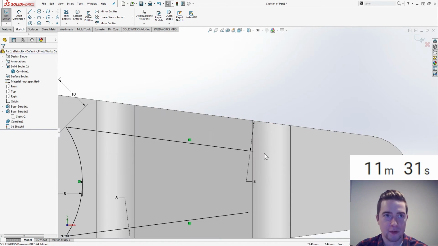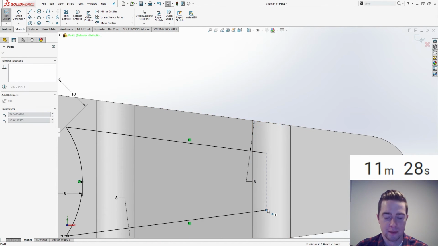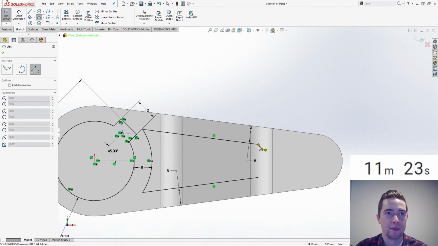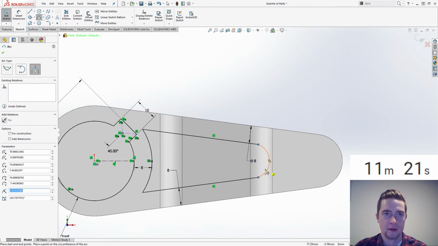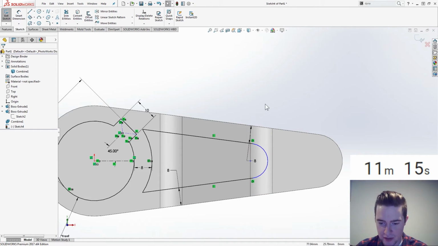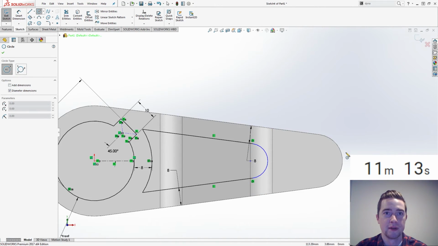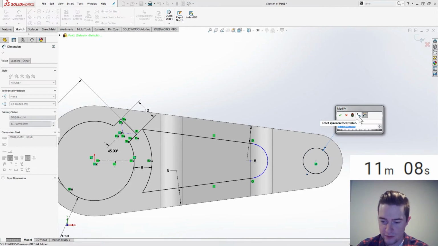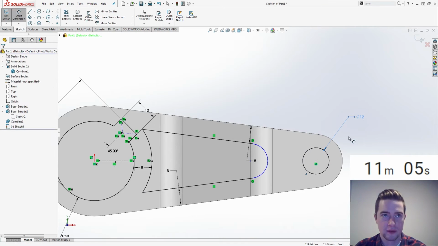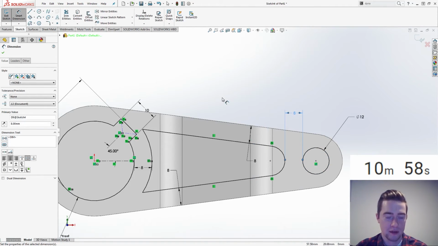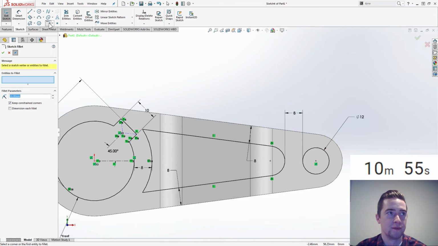We have a full round there, so we can just do a 3-point arc again. You know, that's tangent, that's tangent. We should have some dimensions here. Well, we have a hole there of 12. And we have a minimum distance, so I should be able to hold shift between the two. 8. Fully defined sketch. Let's grab our sketch fillet tool.